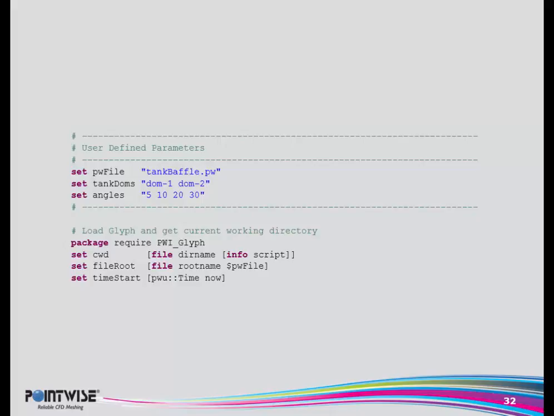Now, something that you're going to have in every single one of your scripts is this package require PWI_Glyph. That actually loads the Glyph environment, all the commands and everything that you'll be able to use from Glyph, and you'll need to use that command to do so. You'll notice I'm using setcwd, which is the command I told you about, so all the I/O happens within that same directory. So I could take that script, put it in any directory, run it, and all the files will get written and read from within that location. And then file root, I'm just getting the root name of that PW file, because again, I'm going to create a bunch of PW files and just append it with the angle name, and then I'm just doing some timing using the pwu::time utility.